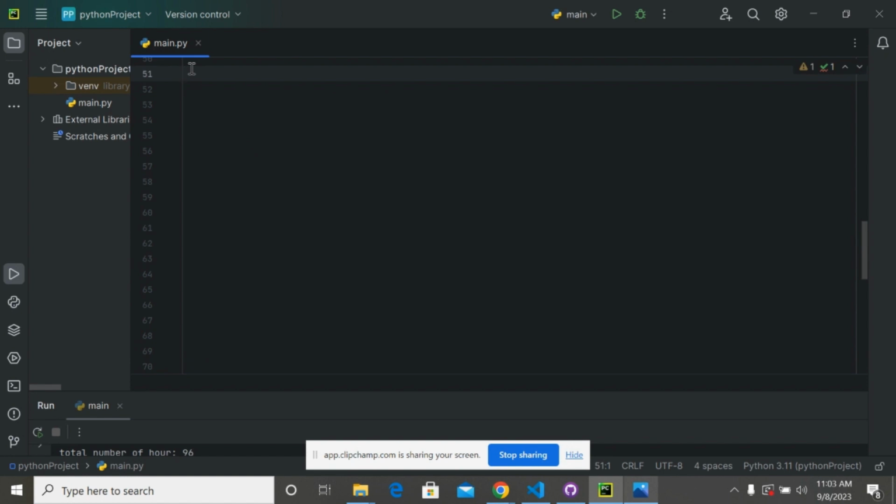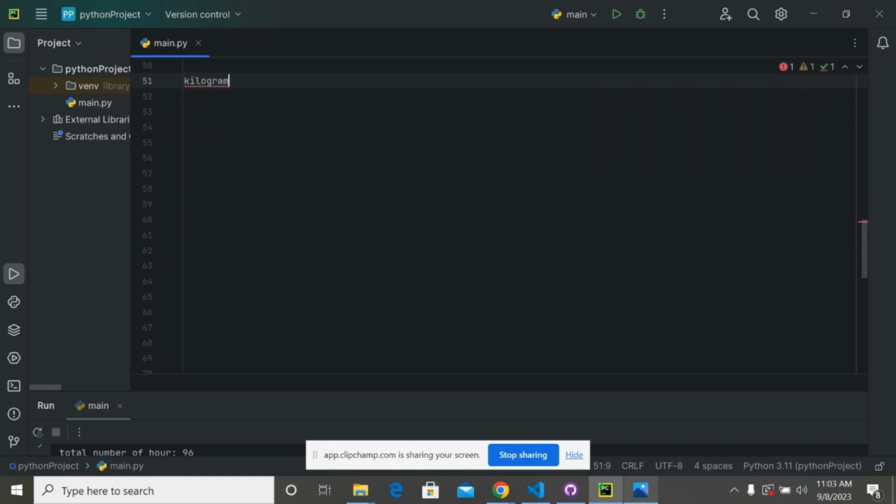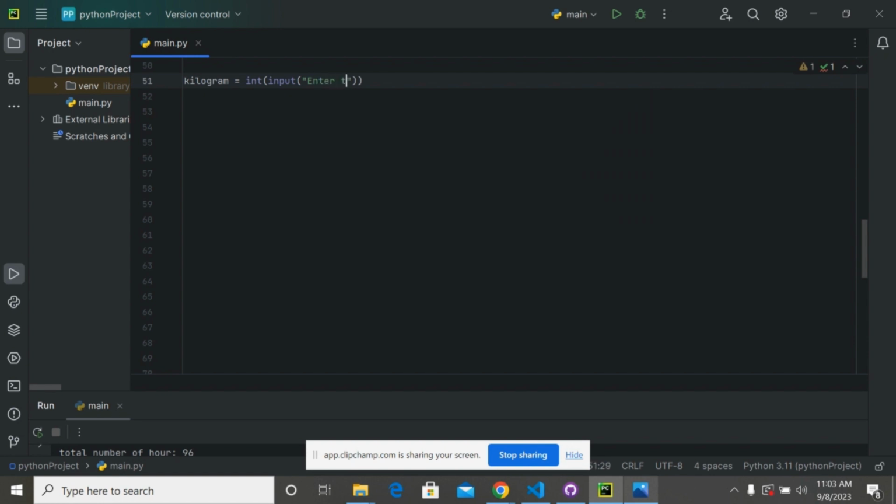So the next question says we should ask the user for the number of kilograms they want to convert. It's just like a converter program. So I'm going to say kilogram. The number of kilograms is a number, so it should be an integer, followed by a bracket. Then we say input, followed by: enter the number of kilograms you want to convert.